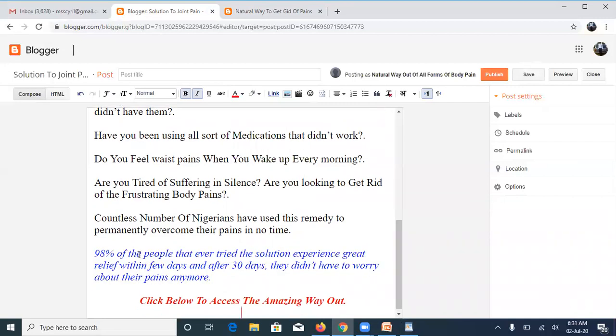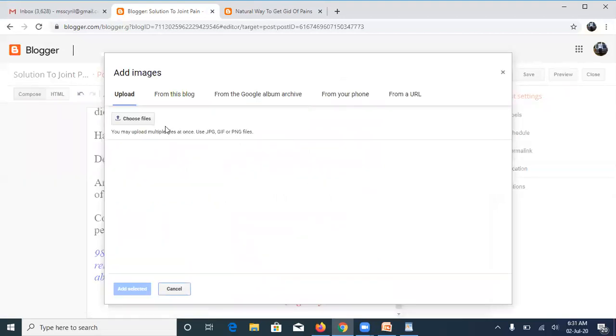Now, I said 98% of the people that ever tried the solution experienced great relief within a few days, and after 30 days they didn't have to worry about their pains anymore. Click below to access the amazing way out. Now, this is where we are going. There are a lot of people that will read "click below" and not understand what you mean. So that is why we need to display an arrow that will indicate where they should click.